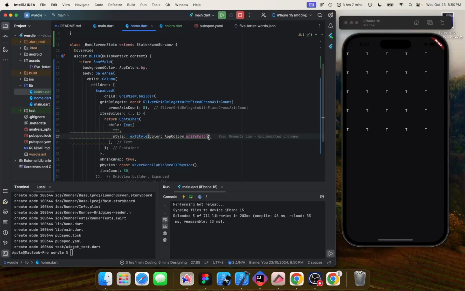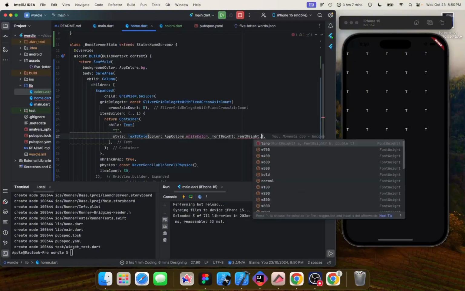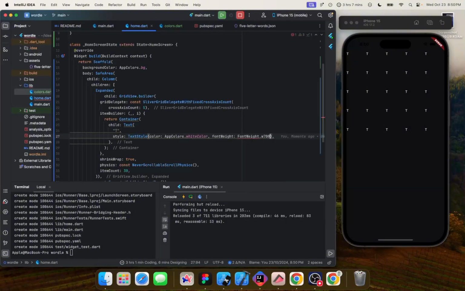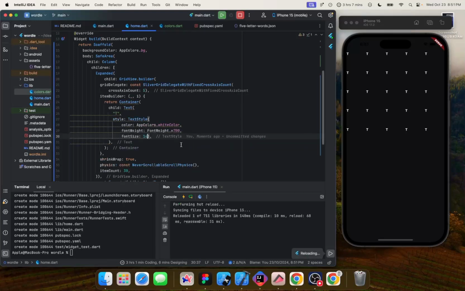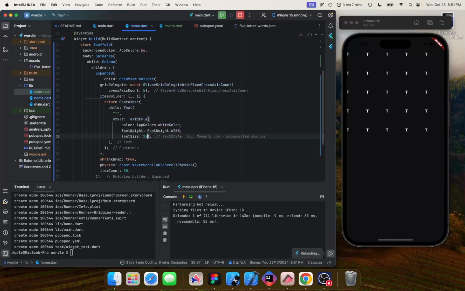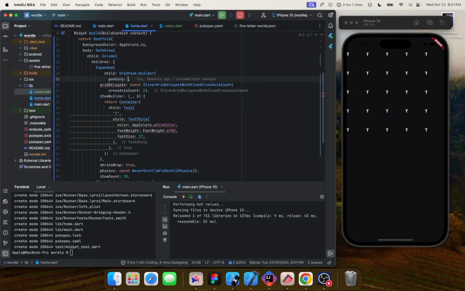All right, and then the font size, let's do the font width. Font width is 700. Let's see how that pans out. All right, let's do font size as 14. Okay, so this is fair. Okay, so let's add a little bit of padding.